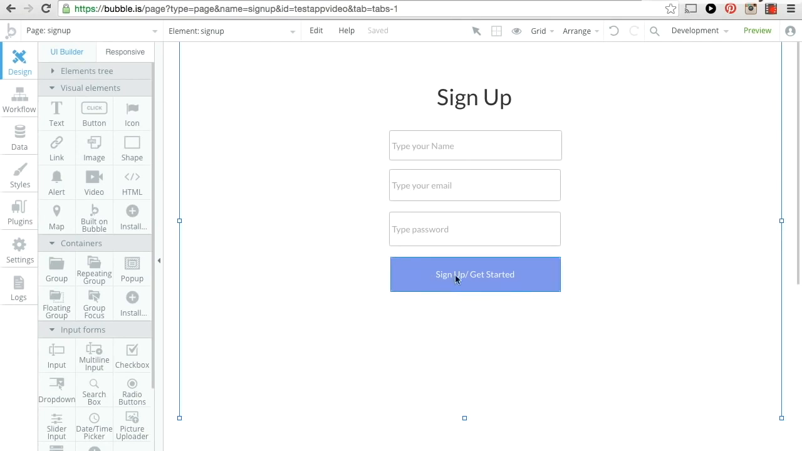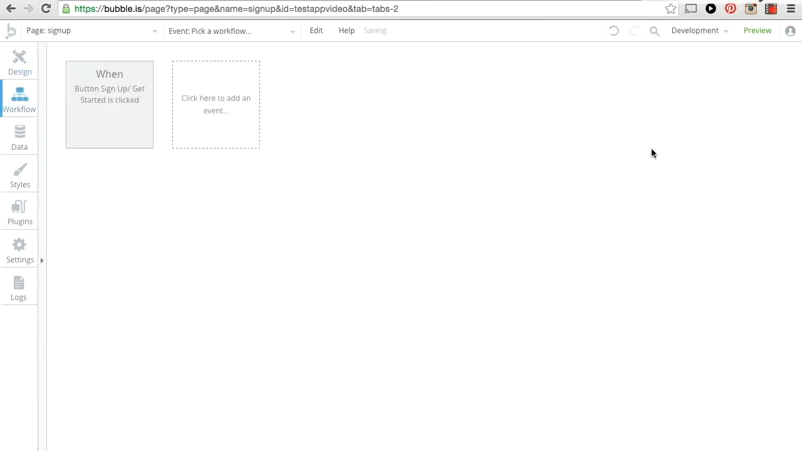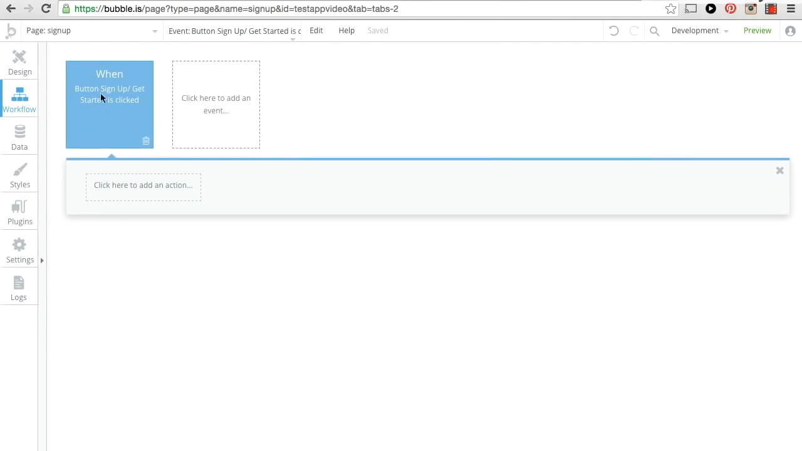So what we need to do is put some logic on this button, so that when someone clicks the button, something else happens. To do that, let's double click on the button and click Start Edit Workflow. Again, workflow in Bubble is another word for logic. So I'm going to click Start Edit Workflow, and it starts an if this, then that statement for me. Remember, if the domino is pushed, then the other dominoes will fall. If the user clicks the button, then sign them up. That's pretty much what we're doing here.